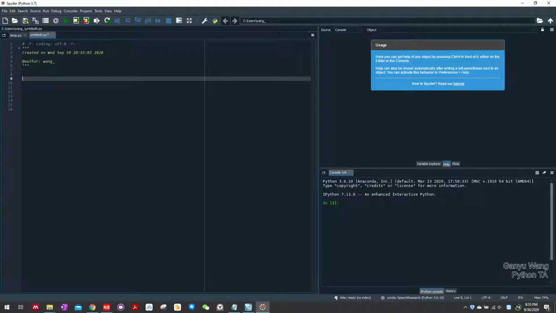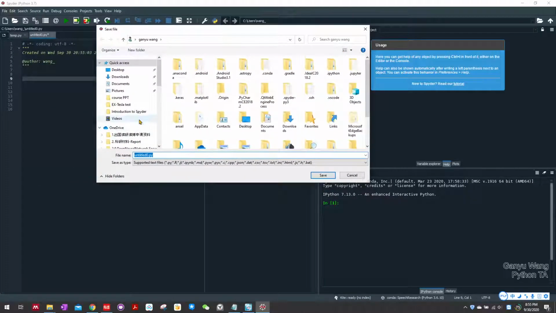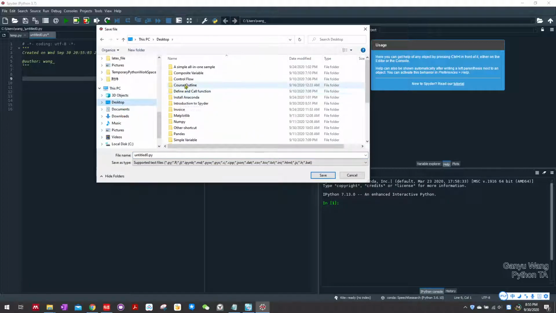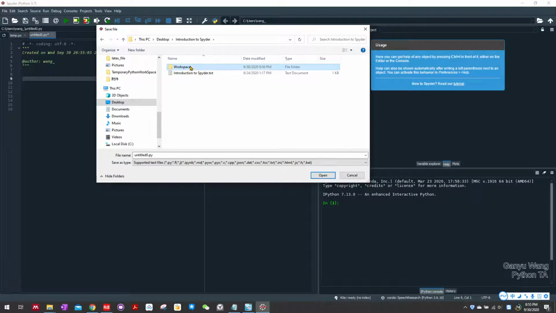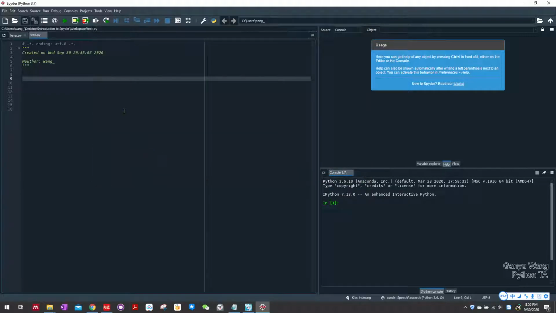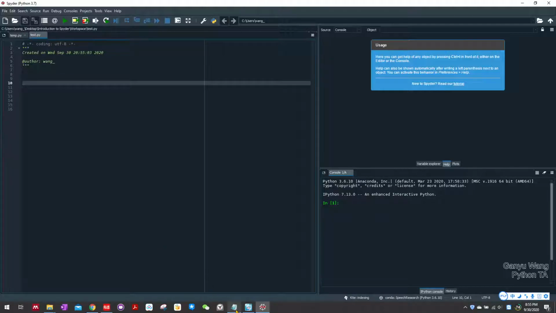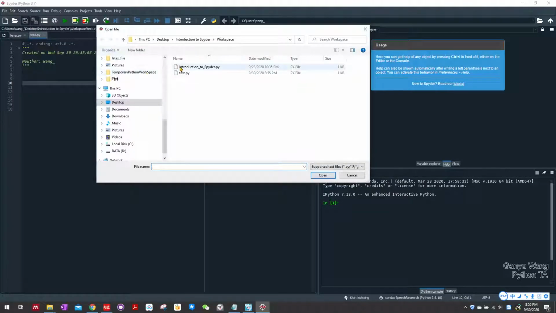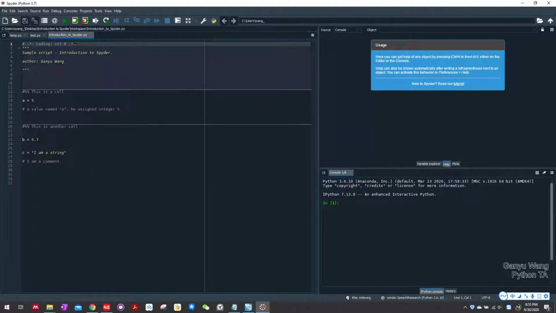So I can save the file at my workspace. I will find where the workspace is, and there's desktop, introduction to Spyder, and workspace. I can save it as whatever. I was just saving it as test. So you can see that the file name has changed to test. So that is about save file. And here is open file. I can open the file I created before, or here I can open introduction to Spyder, whatever.